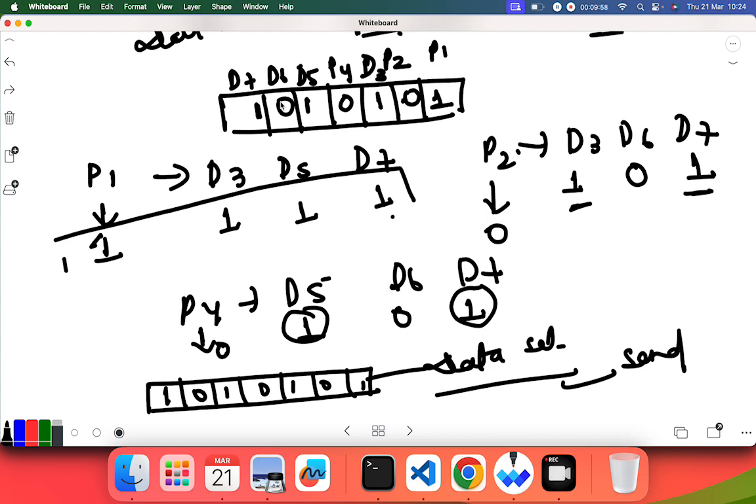Okay, now this is the data set that we sent. Now we ourselves, let us alter one bit. Okay, so let us alter this D6 bit. Let us make this bit as 1 and send it, so that later we can detect whether there is error or not, and if there is error, we should be able to correct this particular error.